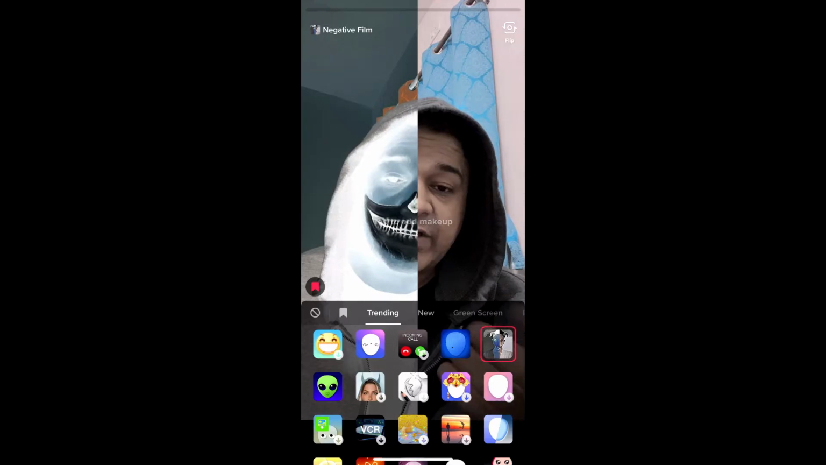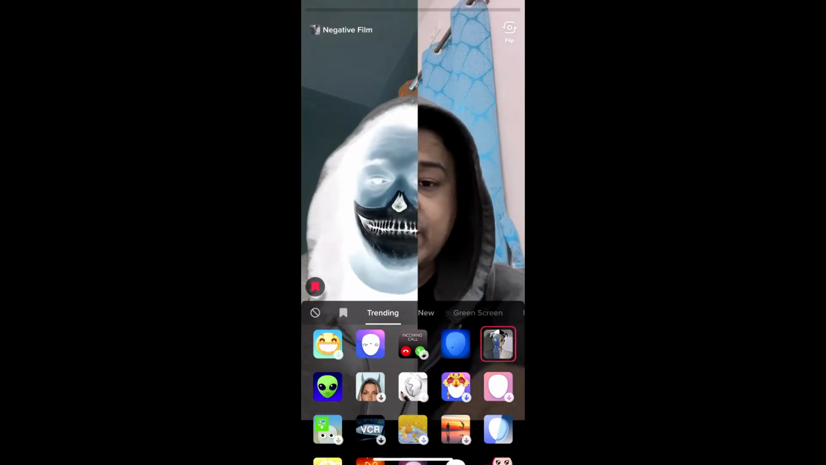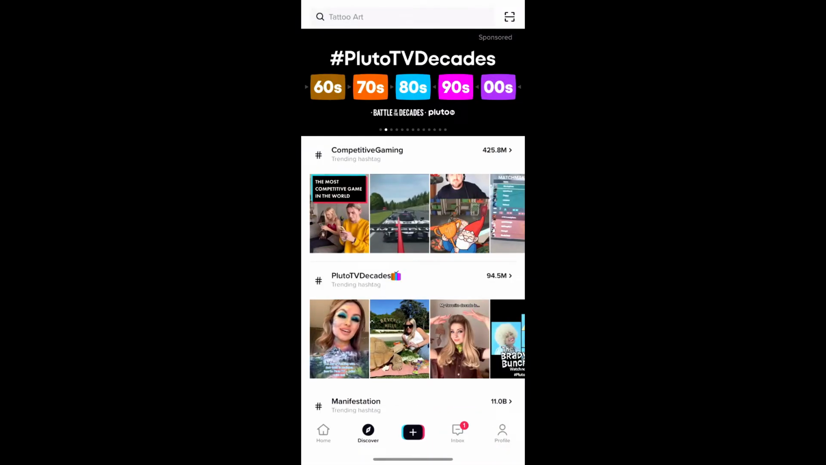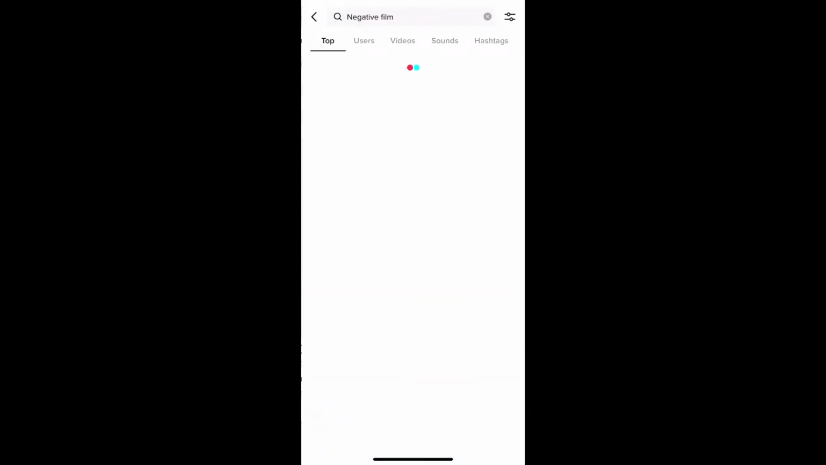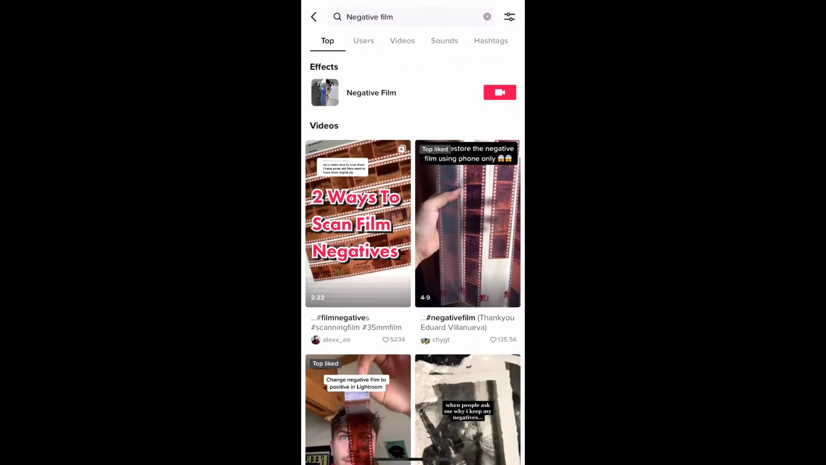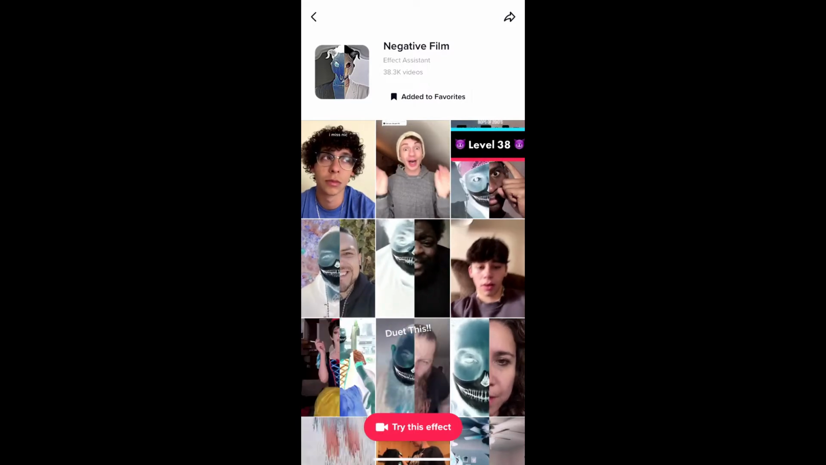Okay, and suppose you are not getting the effect like this, then you can go to discover. Let me go to discover. Okay, so in discover search for negative fill. Okay, on the top row you will see the effect icon. Just tap there and you will be directed to the effect page. Now from here you can add it to your favorites, and at the bottom of the screen you will see try this effect. Tap there to use the effect.